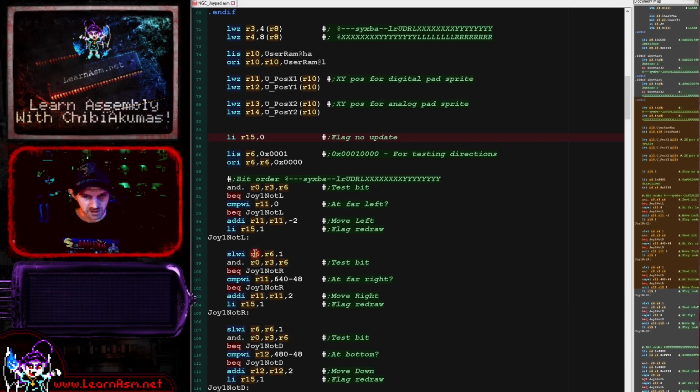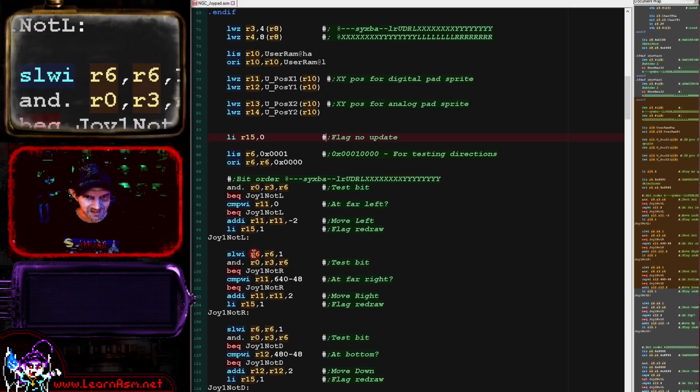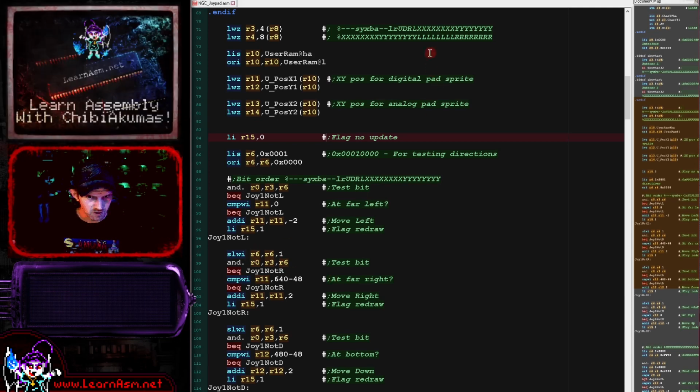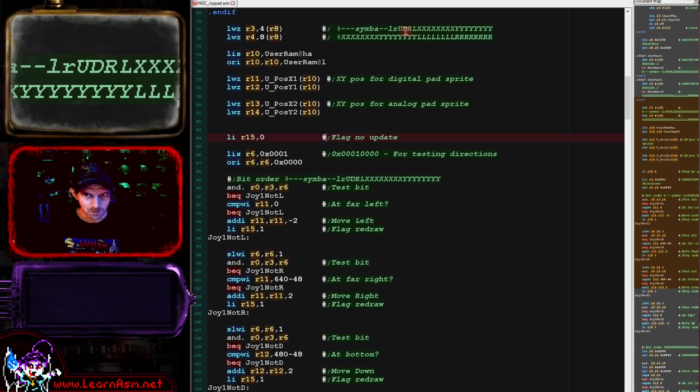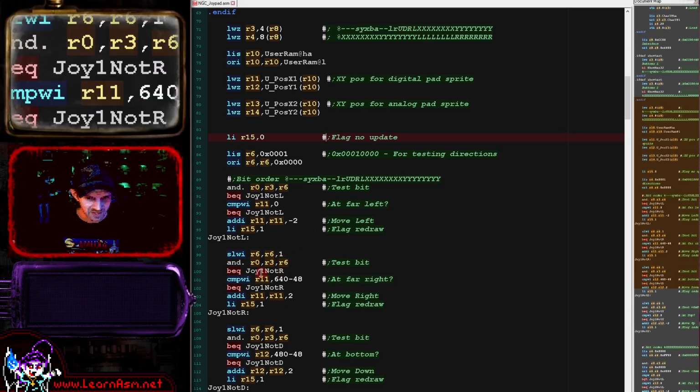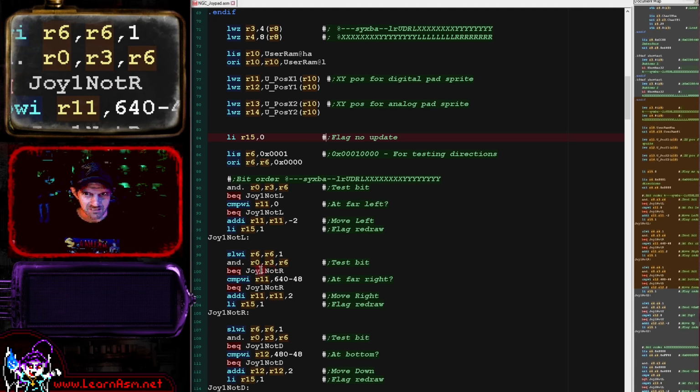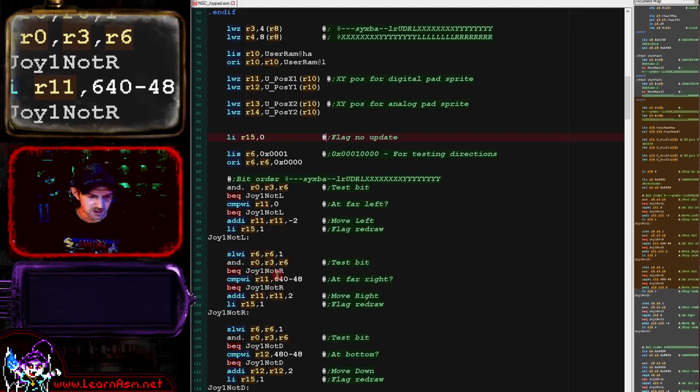We now do the far right. We're shifting the bit that we're testing 1 to the left. So before we were testing that L bit, now we're testing the R bit. And we do the same. So is the direction pressed? Yes, it is. Well, is the player already at the far right of the screen?